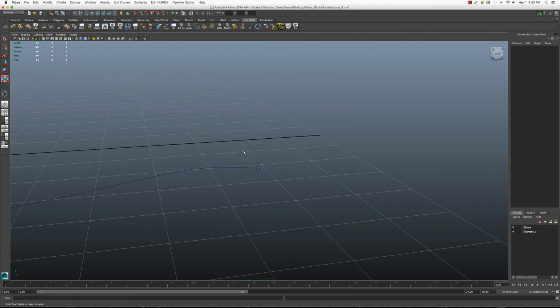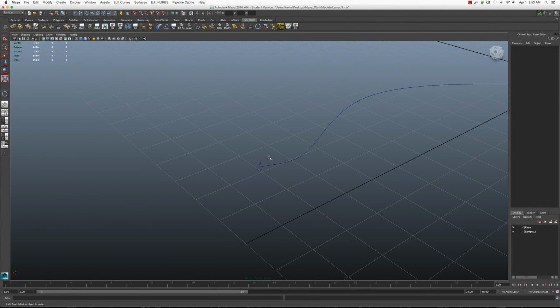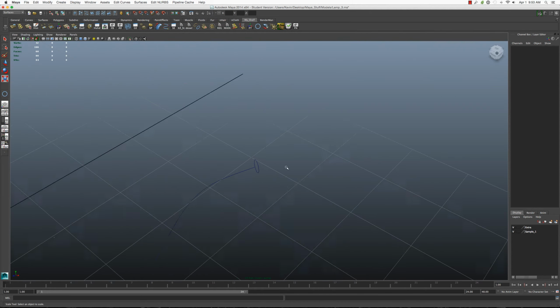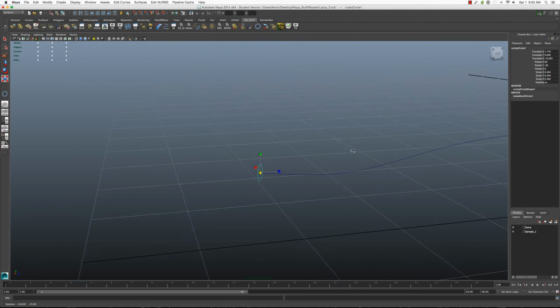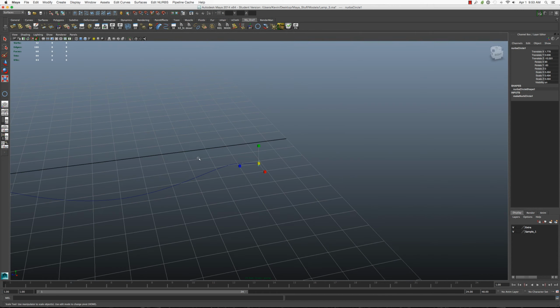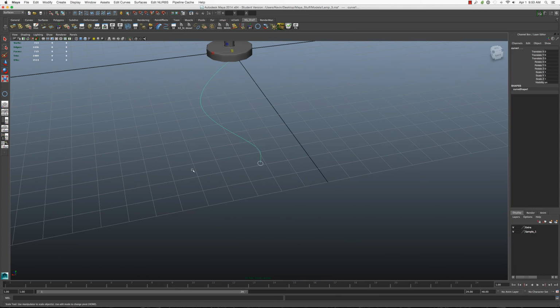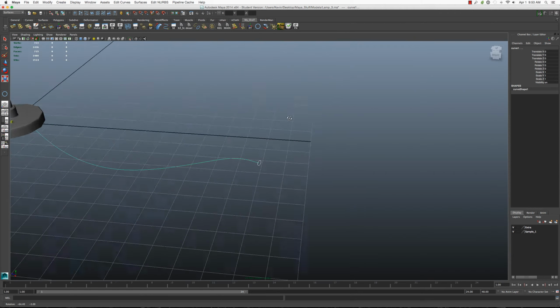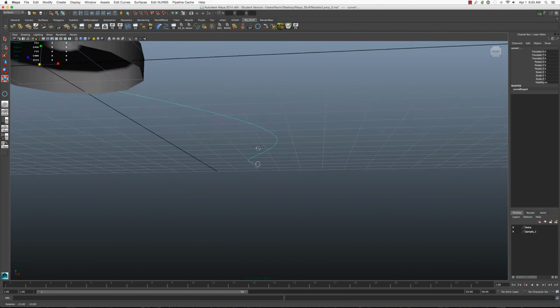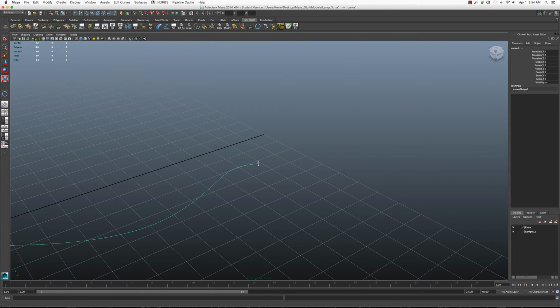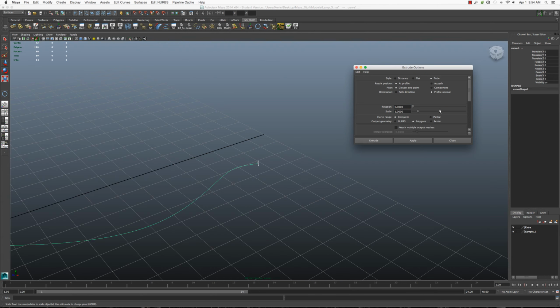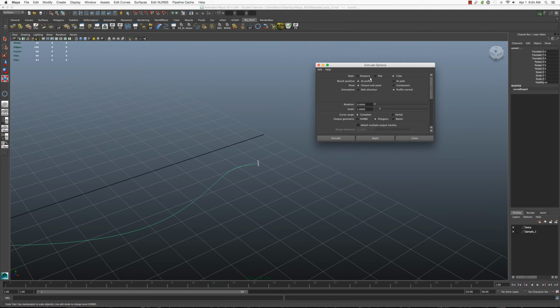And there we go. All right, so what this is going to allow us to do is take this NURBS circle, and then simultaneously selecting this, it will allow us to extrude out a cable without having to do any sort of hard work modeling. So we'll just go into our Surfaces tab, Extrude, and then here we have some extrude options.